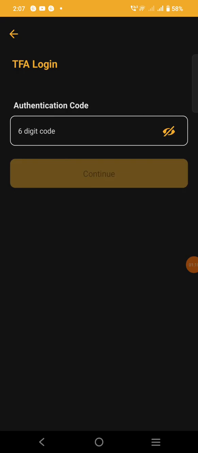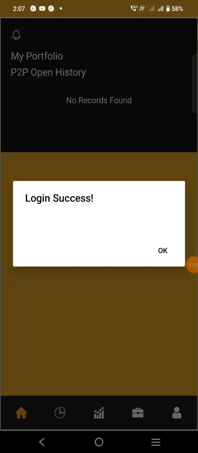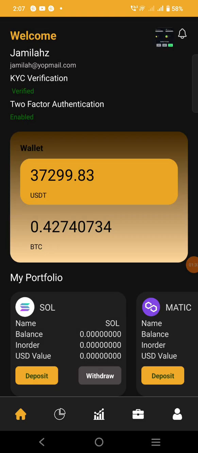For security purposes, I have enabled 2FA, so that's the reason it's asking me for the 6-digit code. Login successful. Now after your login, you will be redirected to the dashboard screen, where it says welcome to the name that you already entered. My KYC is already verified. 2FA is also enabled.